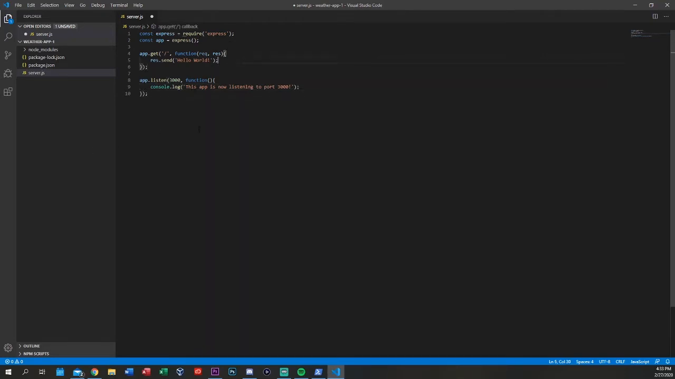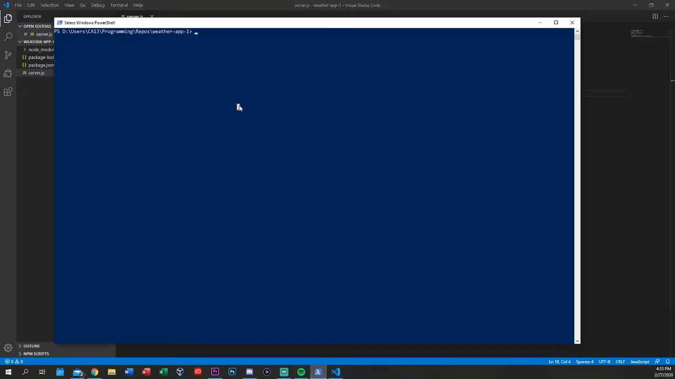It's not too bad. So now, of course, you always got to save, otherwise things don't save. Now we can go back. We are going to run it. We're just going to go node server.js. This app is now listening on port 3000.